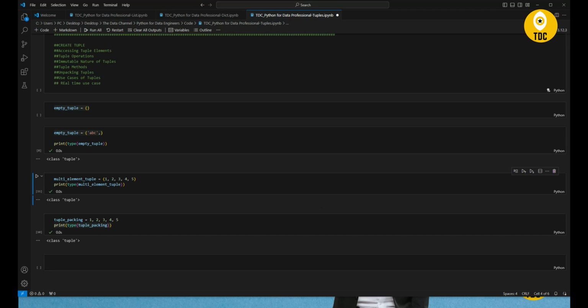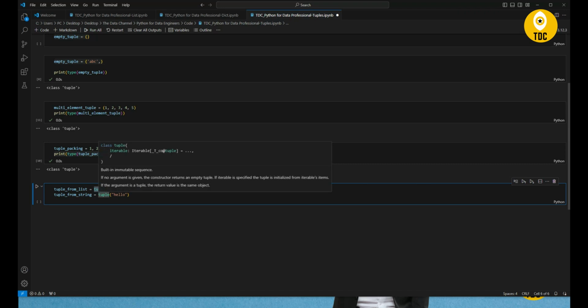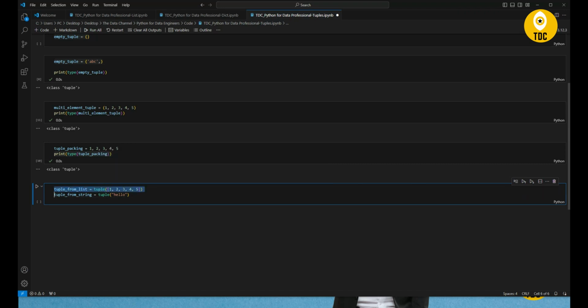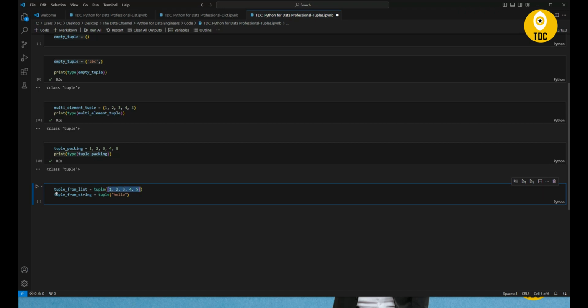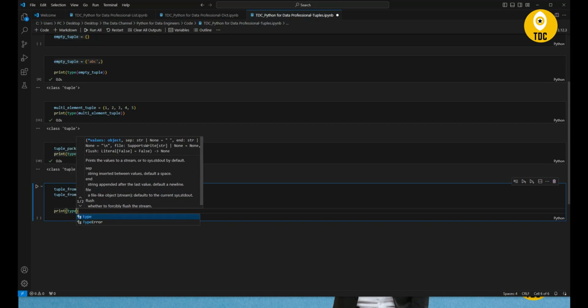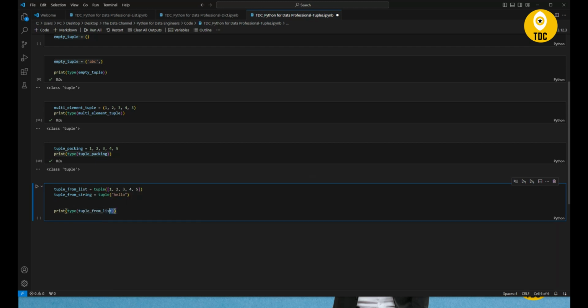So next is using the tuple constructor. We have something called the tuple constructor, and this is an example of that. This is another way of defining a tuple, where you give tuple as a keyword, then open the brace and close the brace, and within the square braces you can give a kind of list. So this will become a tuple from list, and then you say tuple from string. This is another way you can define it. Both are tuples here.